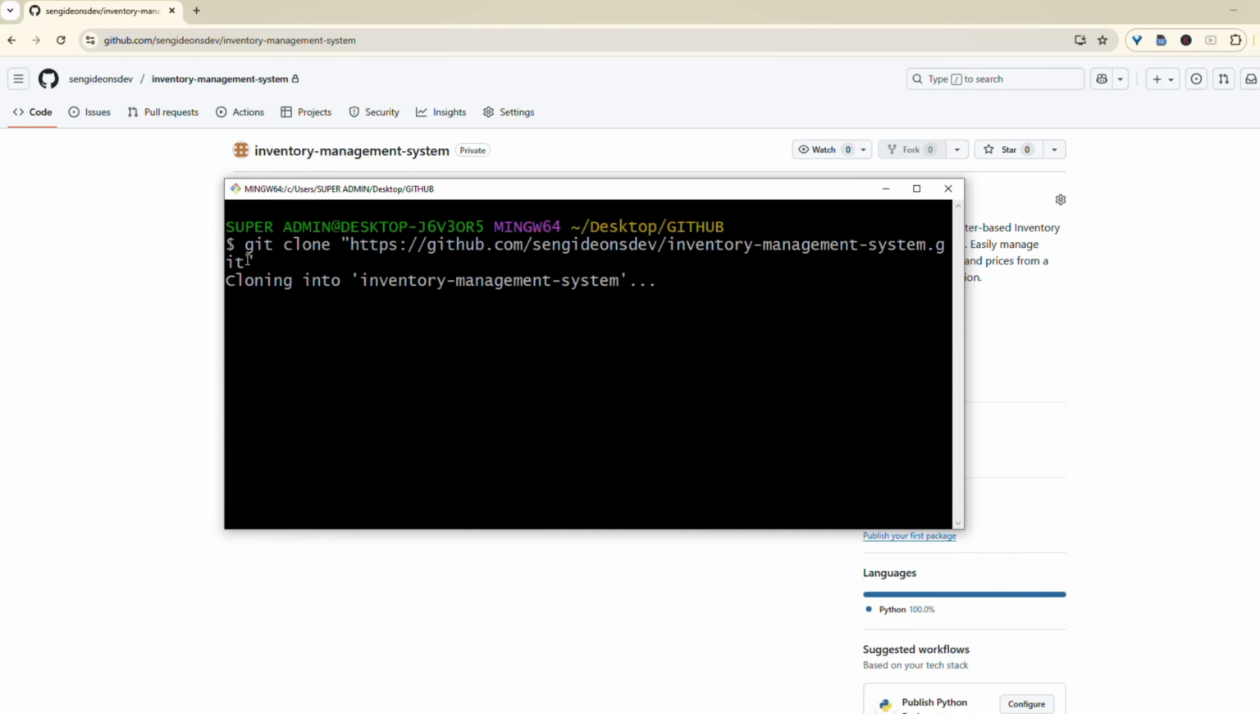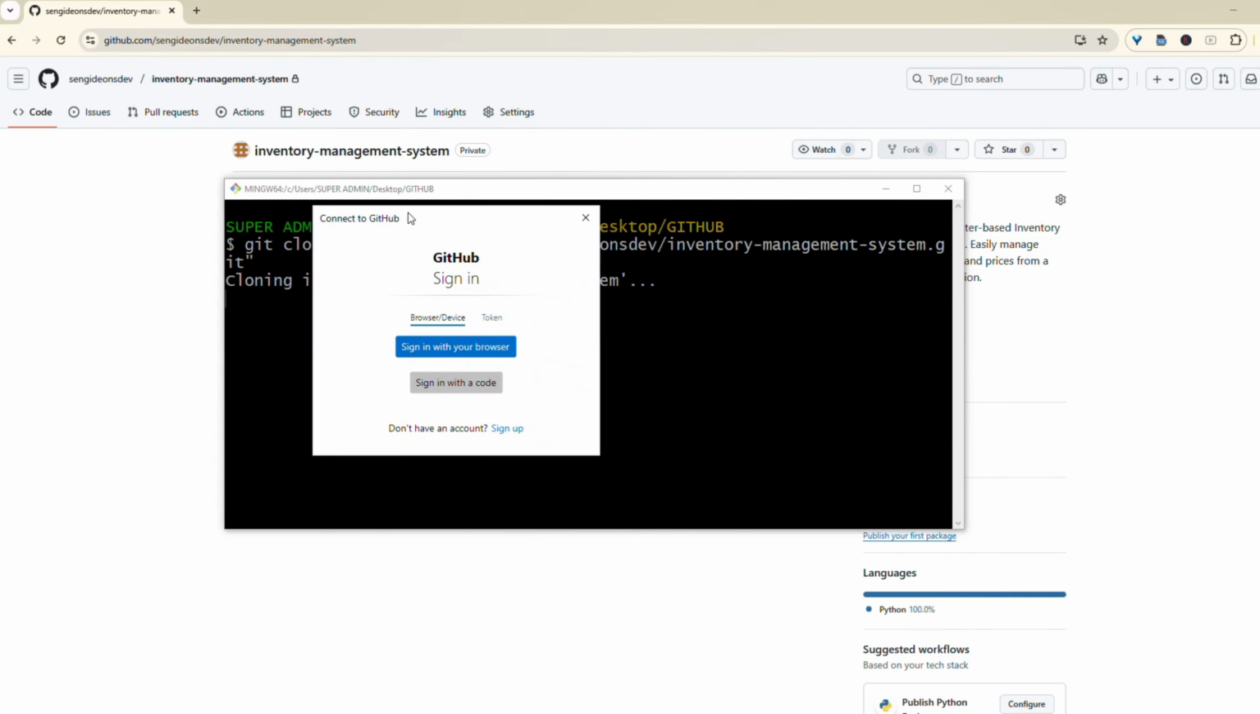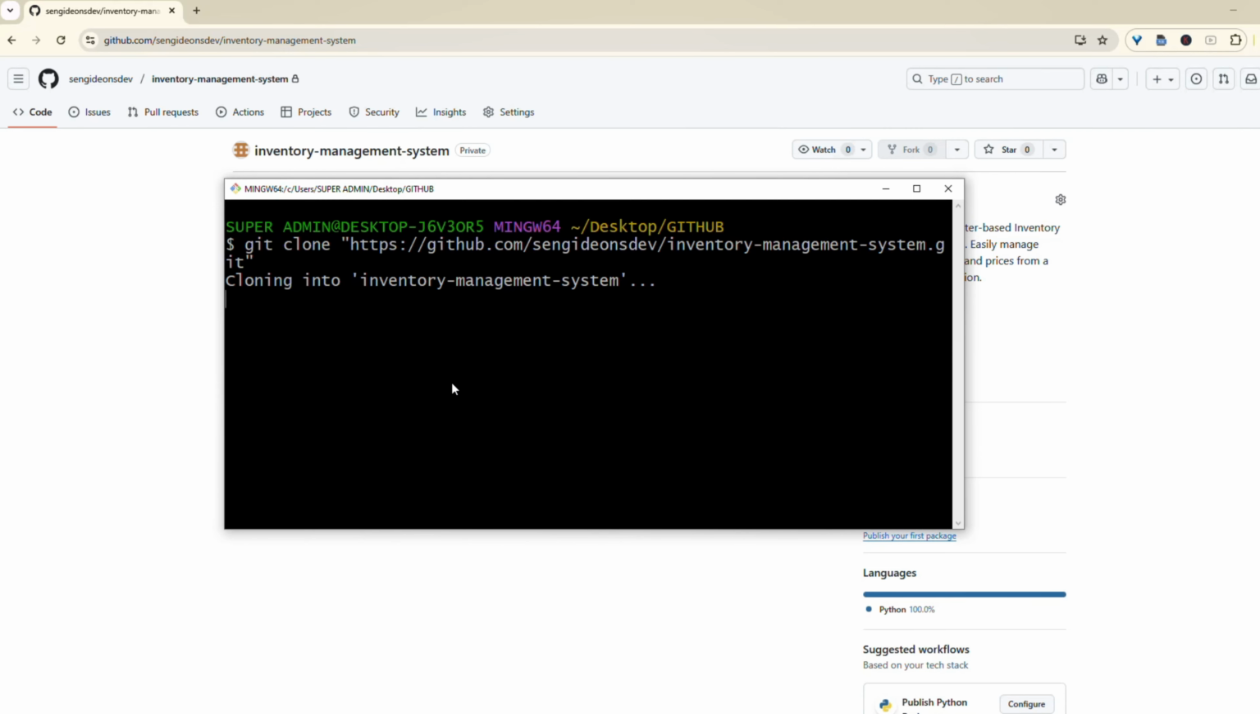It says we're cloning. Now if this is the first time you are cloning, you probably have to connect your GitHub account. If you have already done this, then you can skip this step. But if this is your first time, link your GitHub account. You have so many options to link your GitHub account, either sign in with browser or using a token, but I prefer using sign in with the code. So I'll click on sign in with the code.